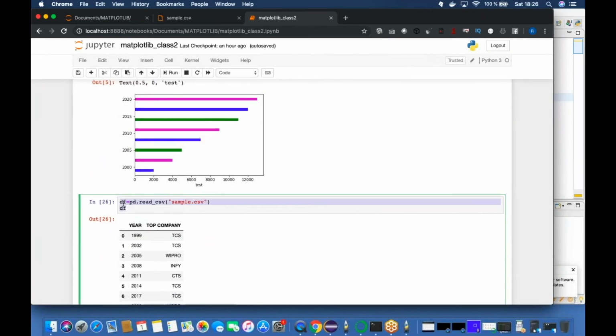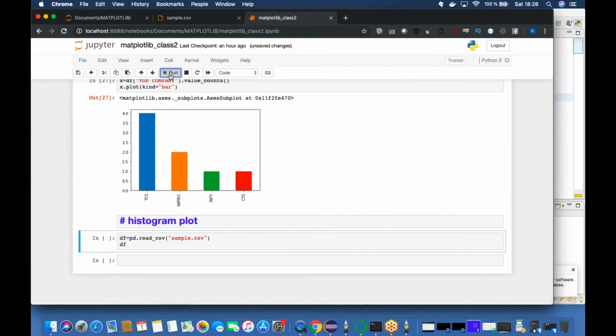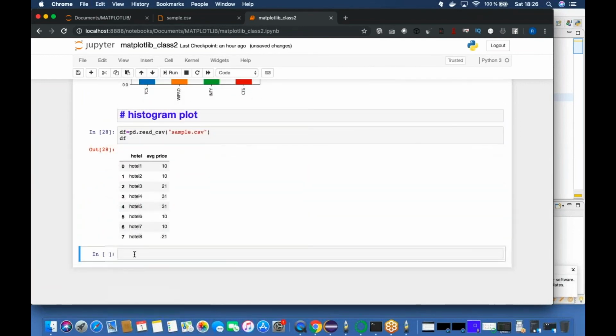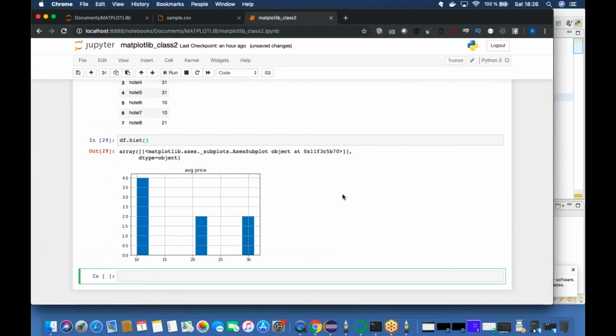So let me run this again. Okay, df.hist. So the value 10 exists inside the whole dataset four times, on number 4 up to 4.